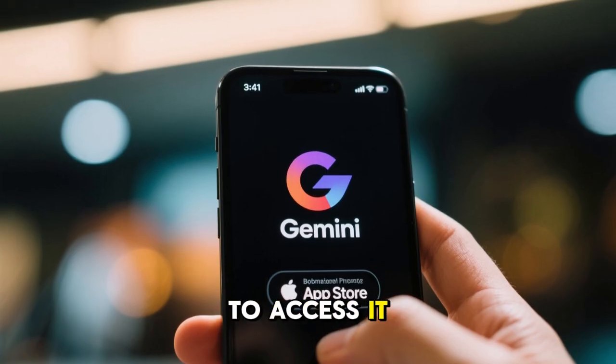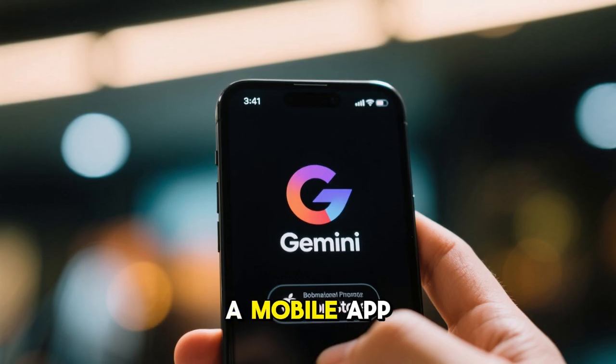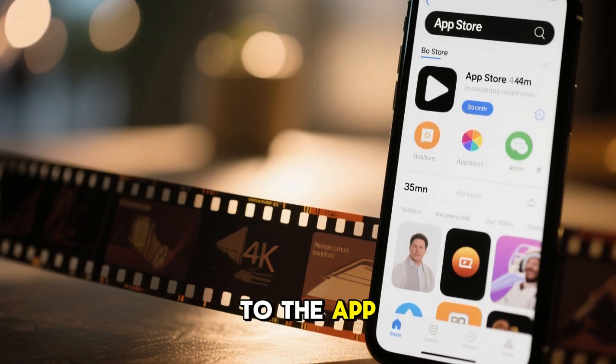The second way to access it is through the mobile app. So Gemini has a mobile app that you can download on your phone. You can go to the App Store and download the app.